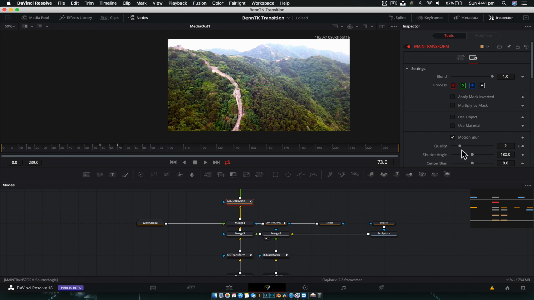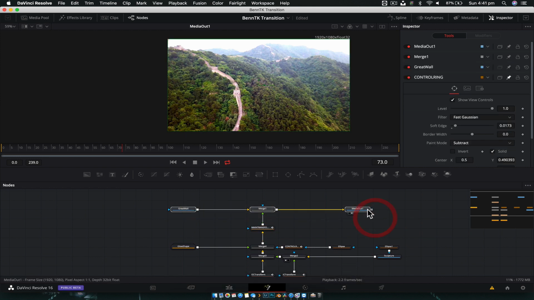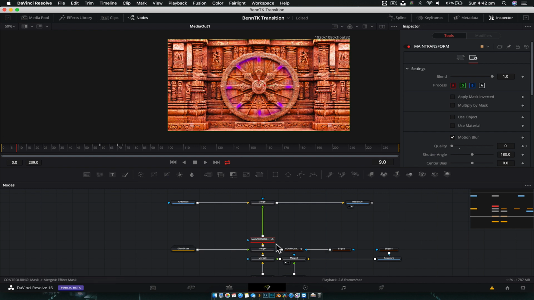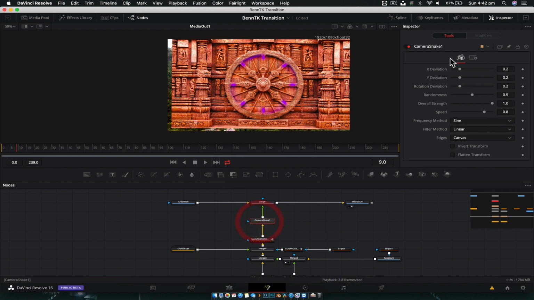And what we could do is, if we really want to, doesn't really matter, but drop the quality to 0. And pretty much that's everything done. So what we could do as well is add just a little bit of pizzazz by putting a bit of a camera shake in there, add a little bit of fake motion. So we could just hit shift space on the main transform, type in camera, we're gonna camera shake, hit enter. And so with this one, we just need to change a few things.